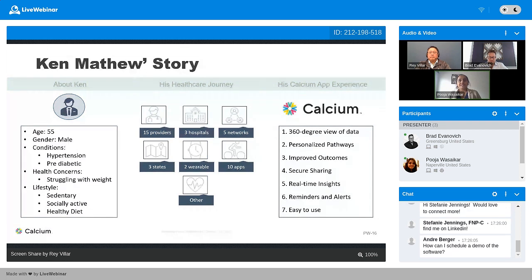To look at his health journey, it has been a really long health history. Being a 55-year-old man, he has a long journey and a history of health. He has been to 15 different providers, 3 different hospitals across 3 states and multiple health systems. So overall, his health journey has been a little confusing and not really easy.